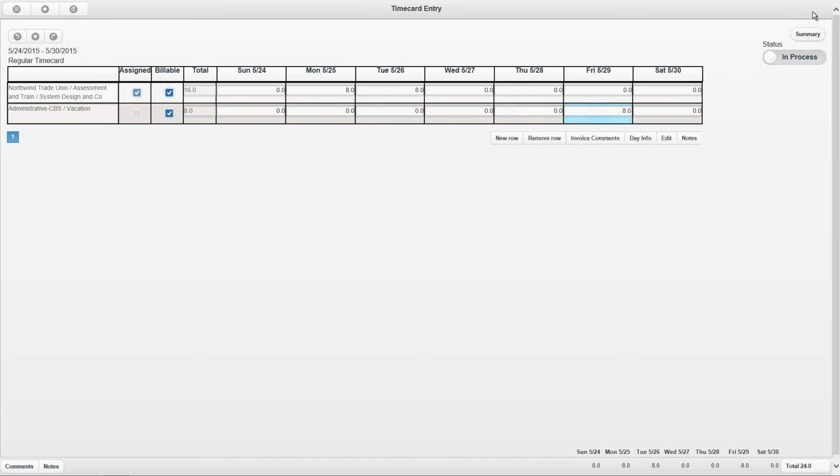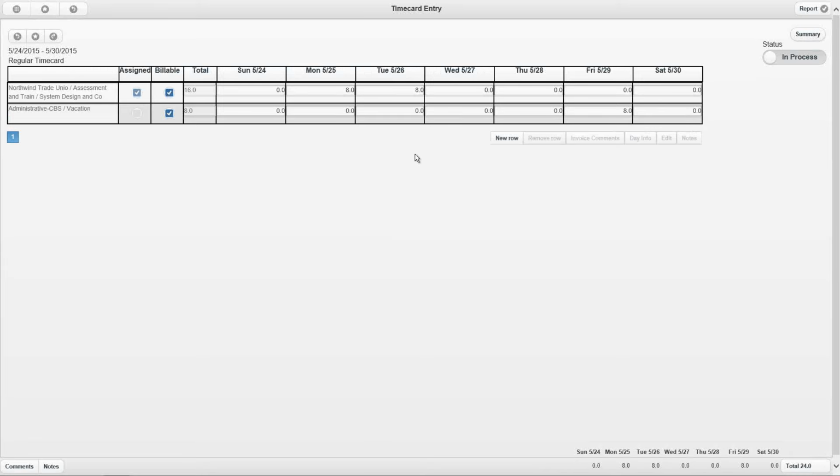Other things you need to do with your time card entry process: a lot of times you're going to have to go into the system and start putting in notes. For example, we have a thing in SL called invoice comments that allows you to type comments about the particular item that will show up on the project invoice. To get to them, all I need to do is click on the invoice comments button.